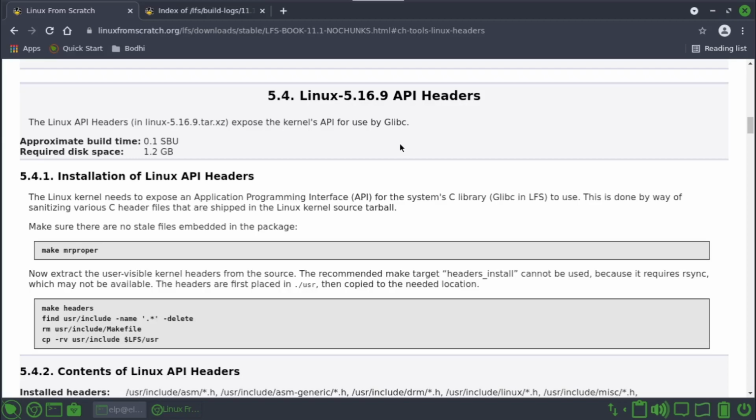In this video, we will start from where we left. We will start building Linux 5.16.9 API Headers for the toolchain. The Linux API Headers in Linux 5.16.9 expose the kernel's API for use by Glibc. The approximate build time is 0.1 SBU. Required disk space is 1.2 gigabytes.